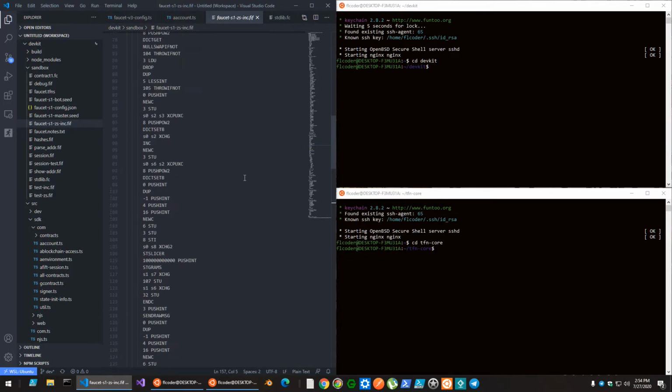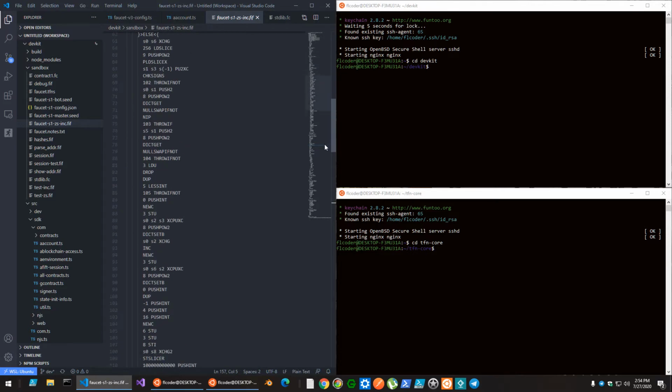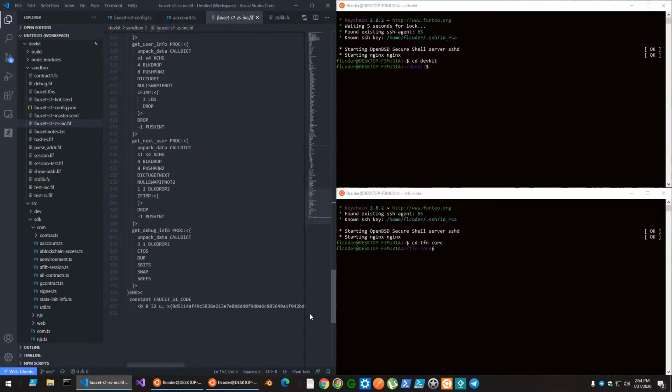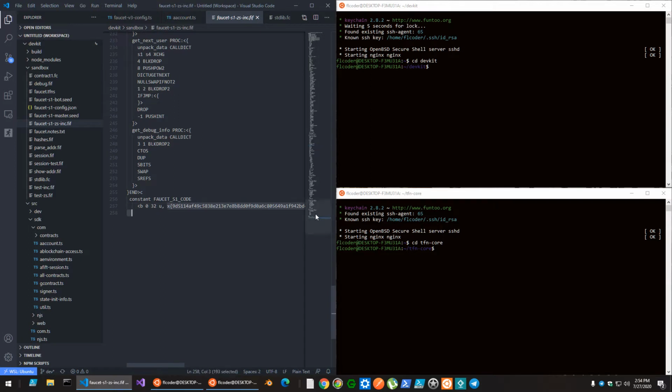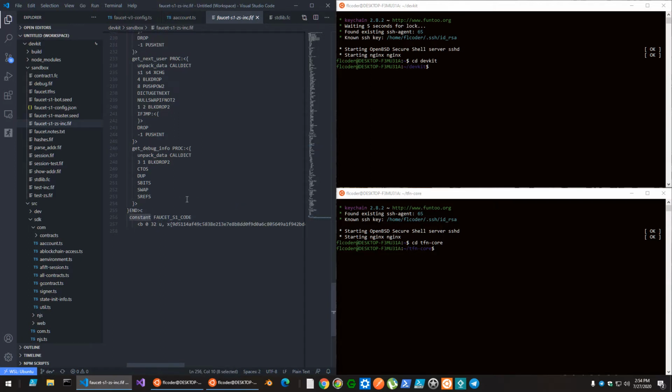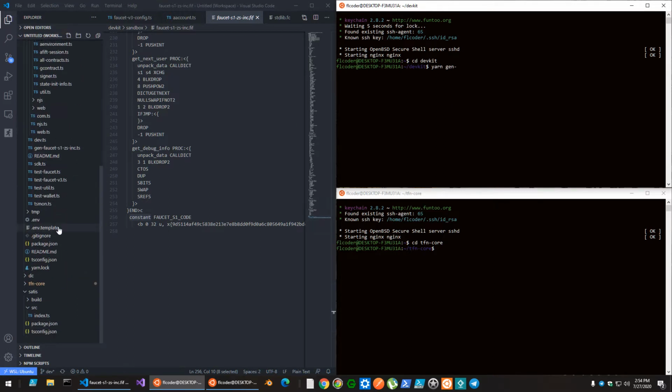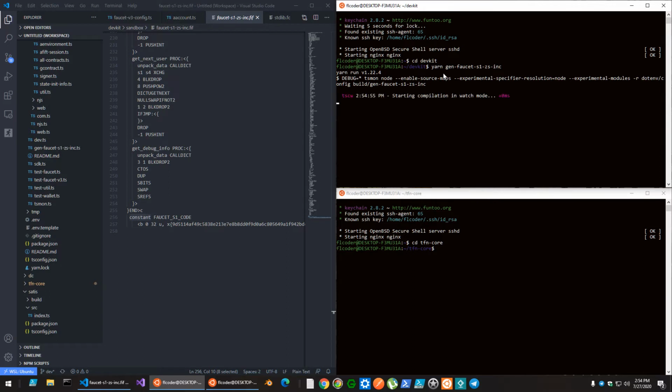Here you can see the code that's generated of our Faucet S1, and then here it generates the data. So these are constants, actually, not variables or whatever. Now there's some other stuff that gets generated. First of all, I'll just show you how this works. In DevKit, you do yarn gen, I always forget it's so long, gen faucet S1 ZS Inc. And you'll run that, and this will automatically monitor.